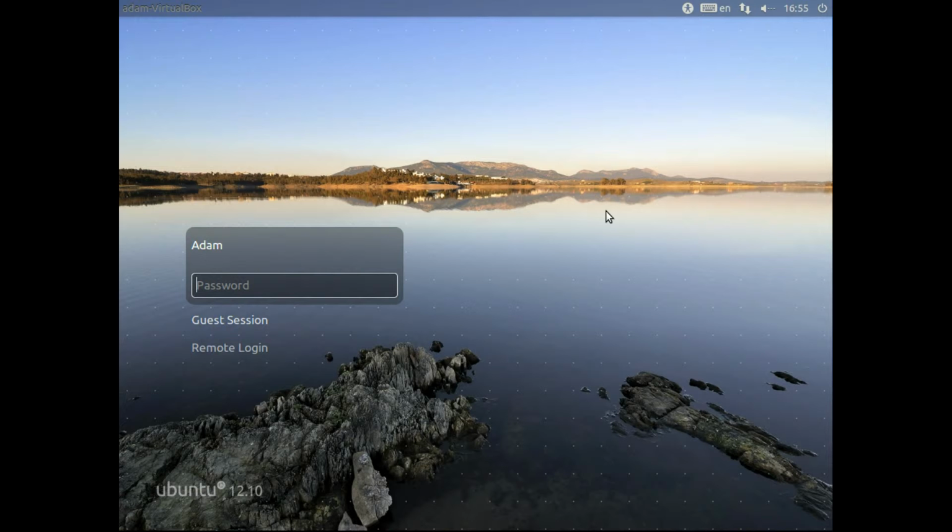Just put my password in. God, nobody will be able to guess what it is, will they? Not that it matters.